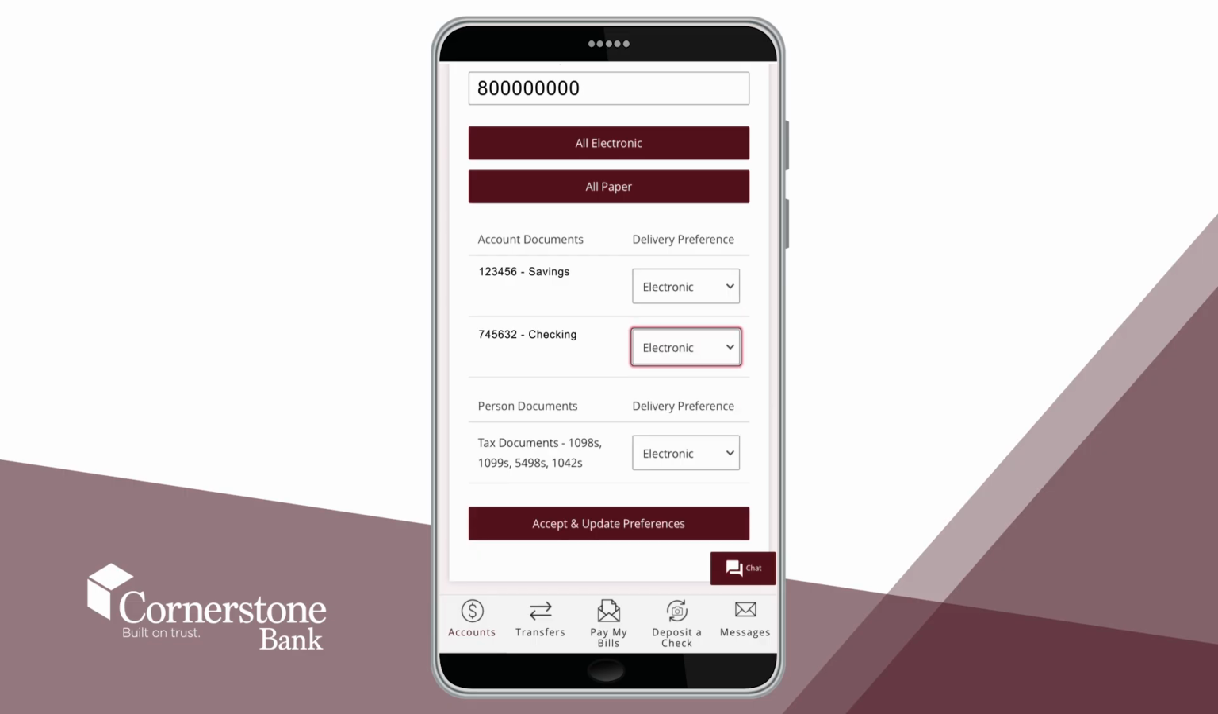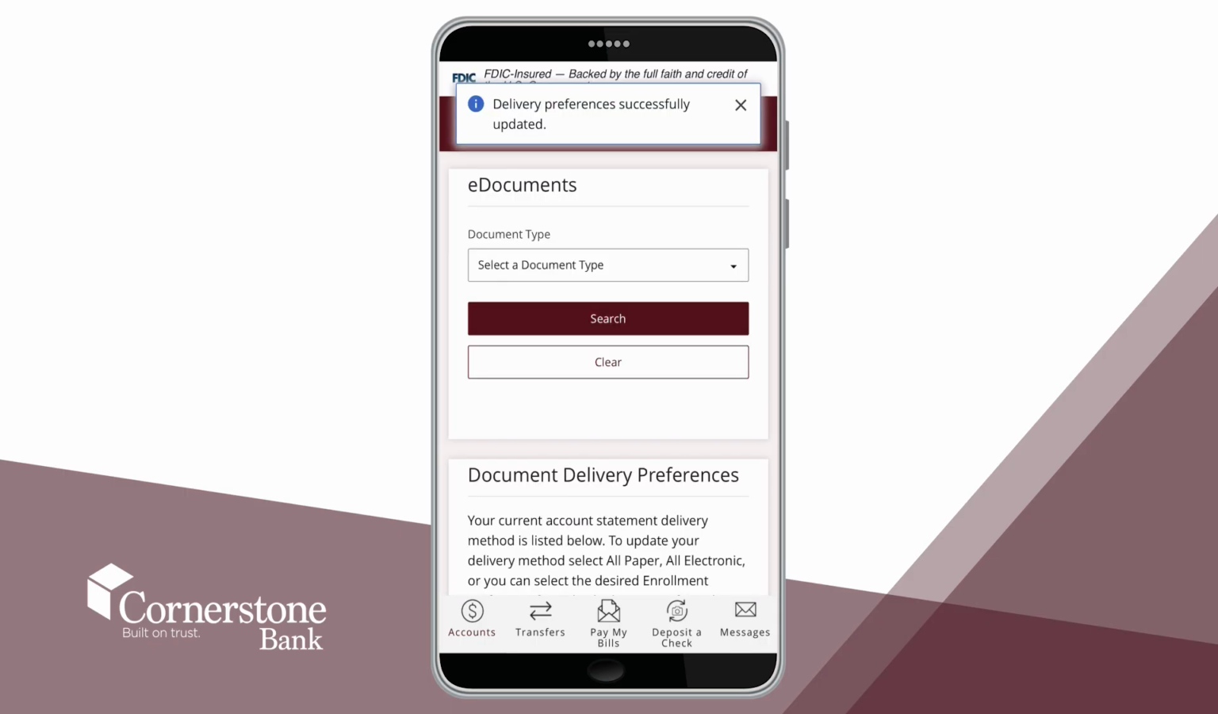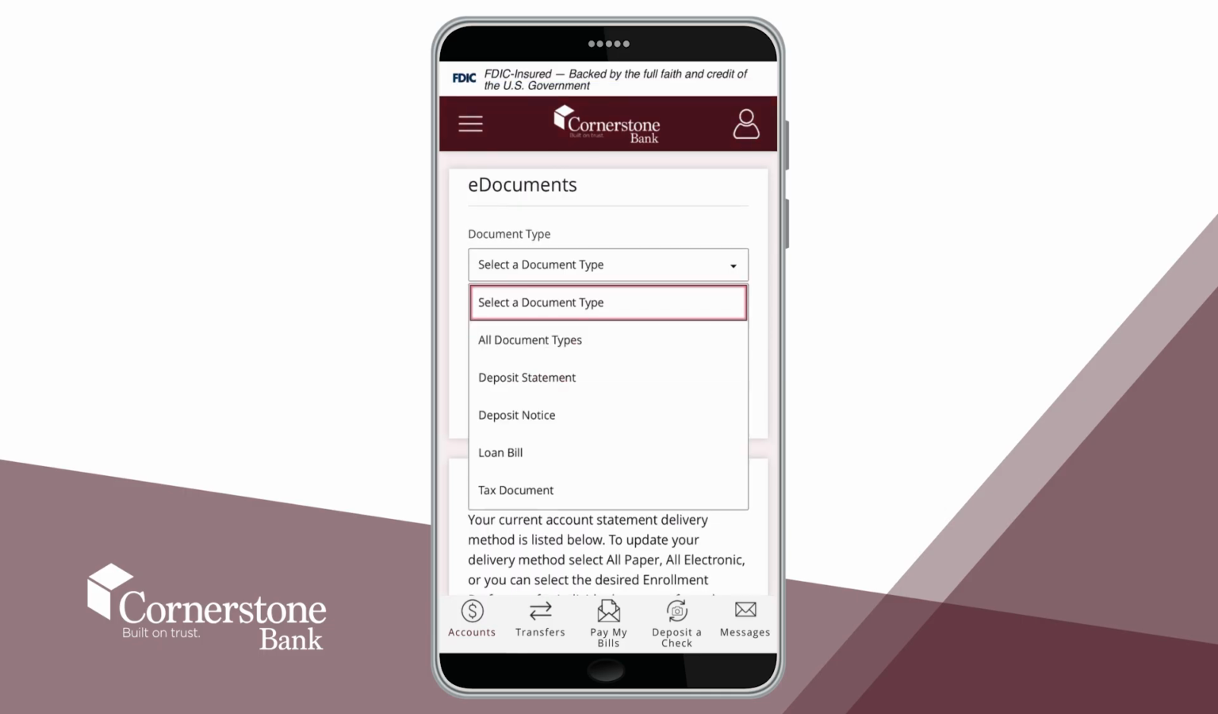Select a preference for each of your Cornerstone Bank accounts and for your personal documents, or click All Electronic to apply one preference across all document types. Once you've made your selections, click Accept and Update Preferences to complete the process. After you've enrolled, navigate back to this page to view your eDocuments.